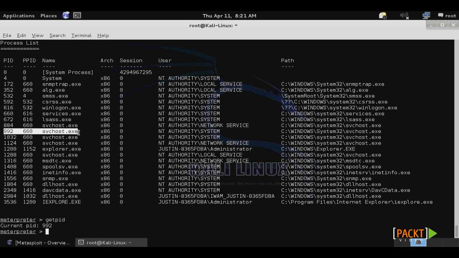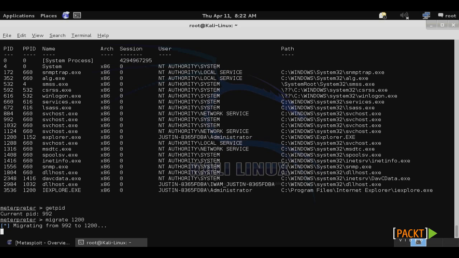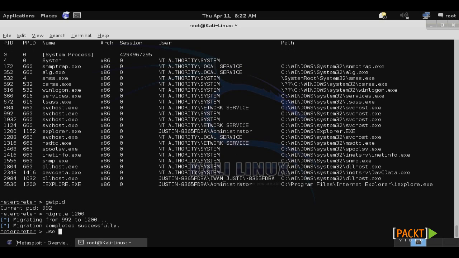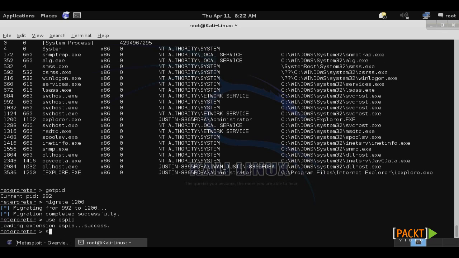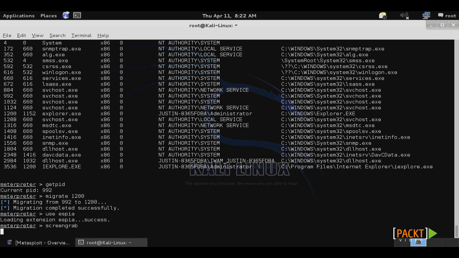What we want to do is migrate that service to a process that is actively using the Windows graphic interface. So we'll move it over to process ID 1200 or explorer.exe. So we'll use the migrate command and then 1200, the process ID that we want to migrate it to. Then use the command use espia to load the extension, and then the command screengrab to capture a screenshot of the remote user's activity.